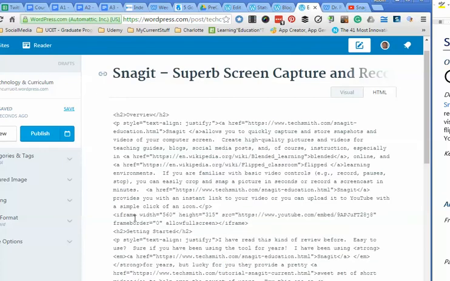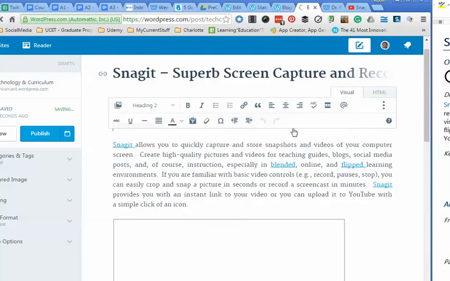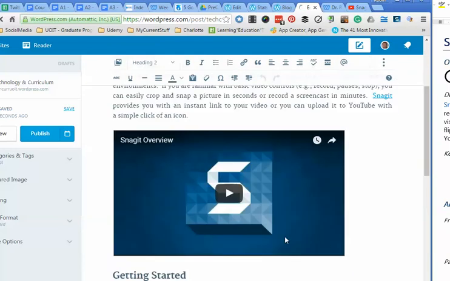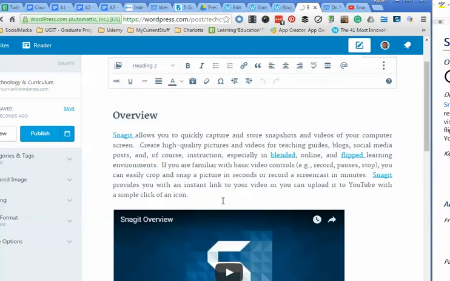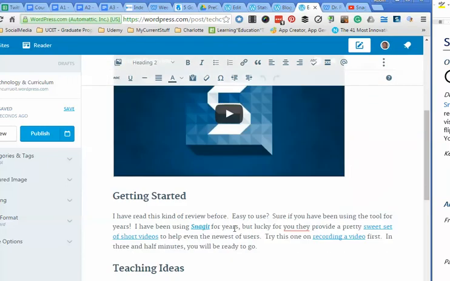It puts it into a little frame here. It gives you the frame, and it gives you the YouTube link. And then when I go back to the Visual, like magic, my video appears. You probably want to put a video here, and you may want to put a video in Getting Started. In mine, I just put a link to a series of videos, but in yours, you're actually going to have a video about how to get started and use the tool.